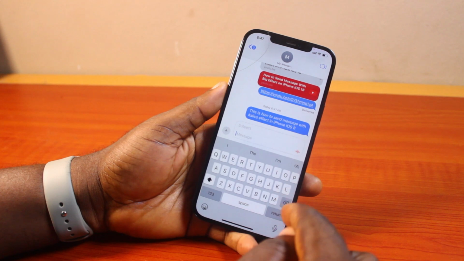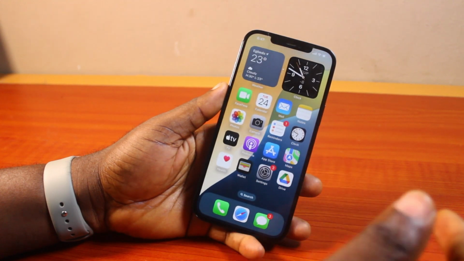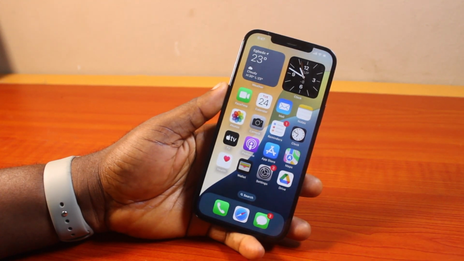So you can repeat this on all the text you want to send on your iPhone using the iMessage on iOS 18. So that is basically how to send message with italics effect on iPhone.